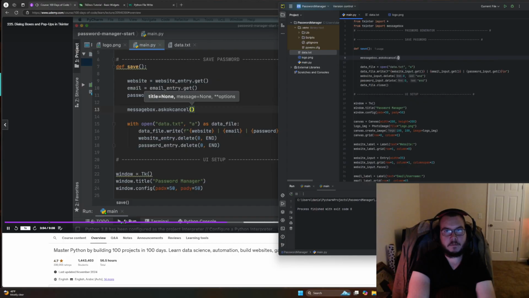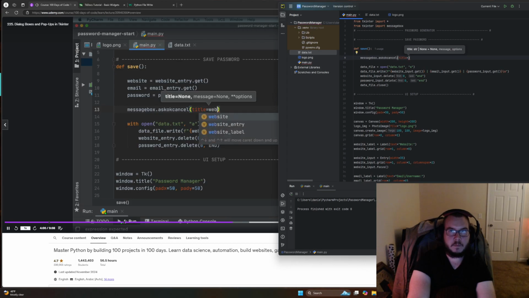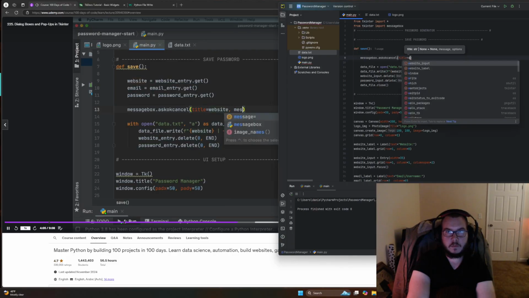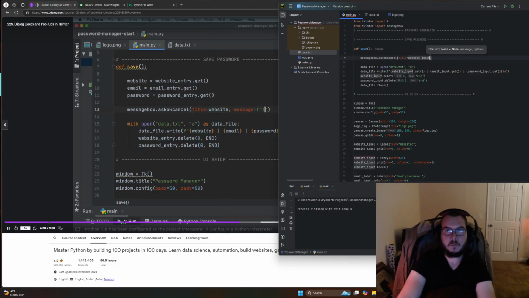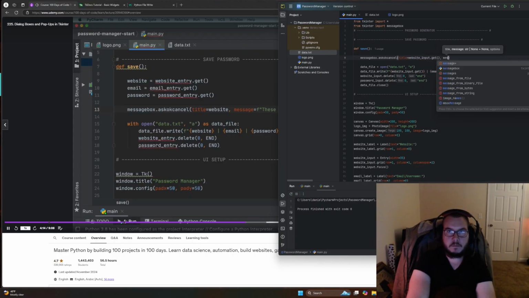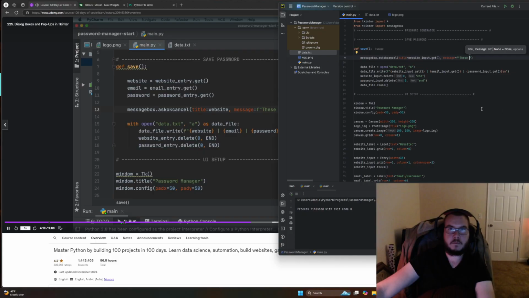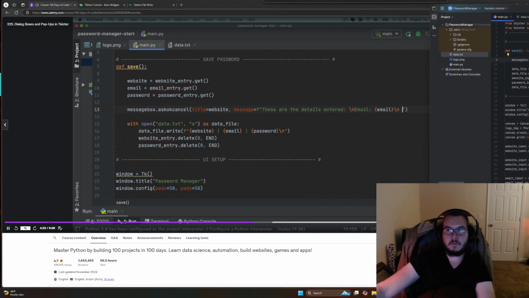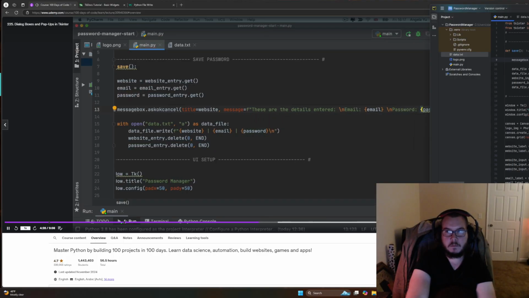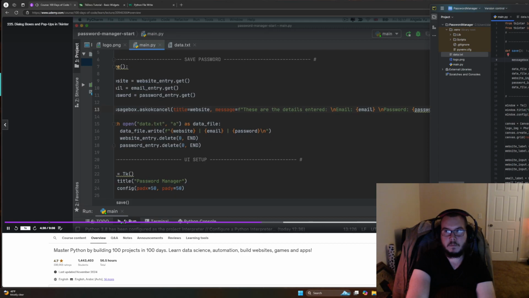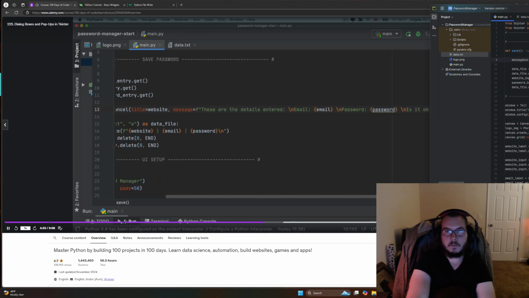And what I want to ask the user is, I'm going to set the title as the website that they've entered. So that's going to come from here. And then I'm going to set the message as an f-string. I'm going to say these are the details entered, colon, new line, and then I'll give them the email that they entered, and then a new line, and the password that they entered. And then after a new line, I'm going to ask them, is it okay to save?